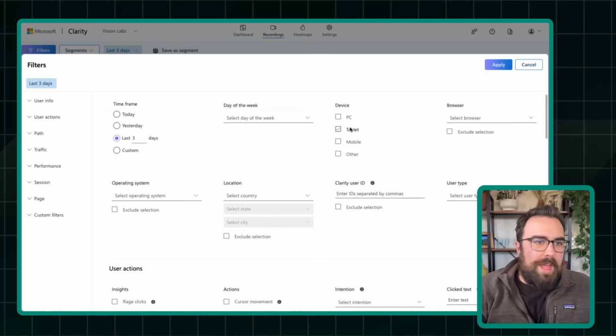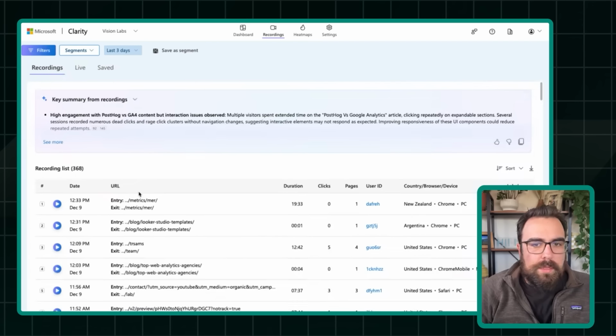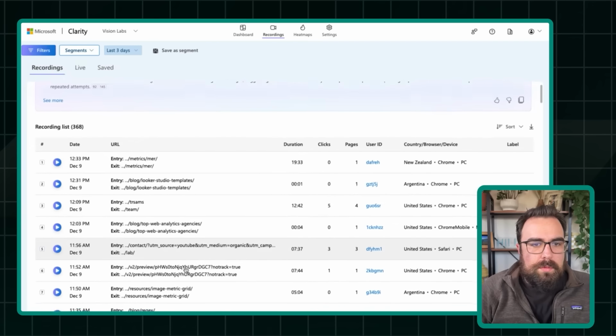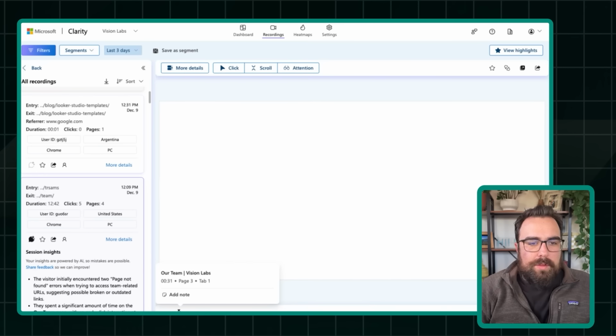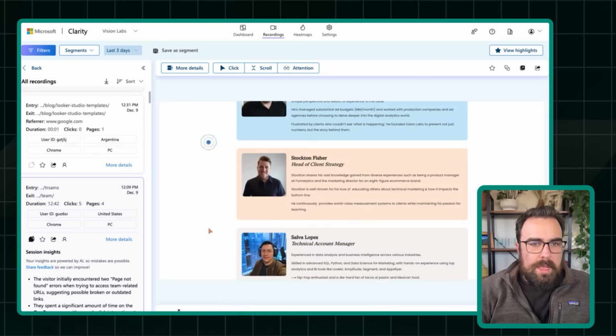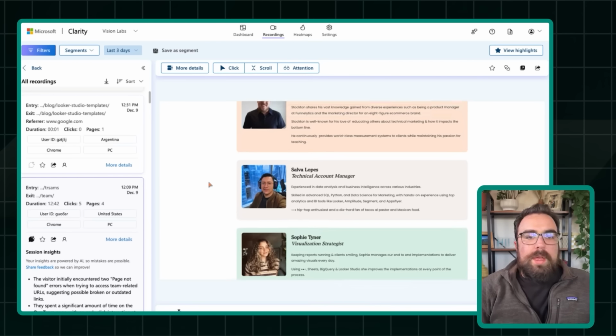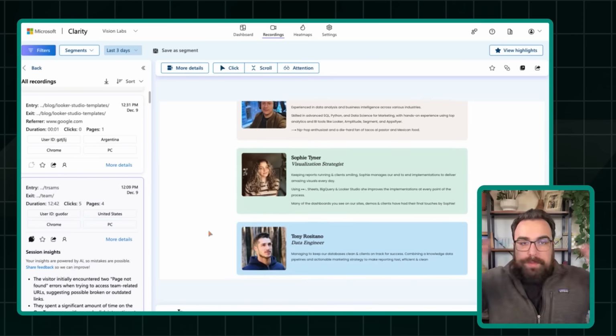Let me find one that has a little bit more. Go back. This person right here has five clicks. They've typed it in wrong. But what you can do is hit play. And now you can see they landed at the incorrect page. They hit our 404 page. They then went through and they eventually got to where they were trying to go. And they viewed our team and they were off to the races. So that is pretty much what it is, right?